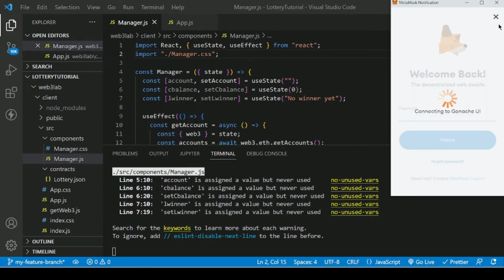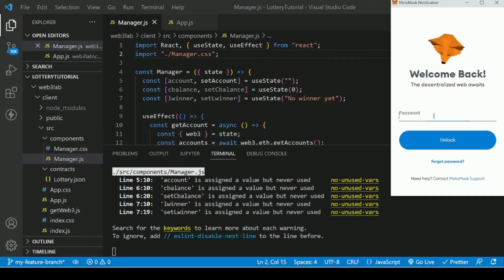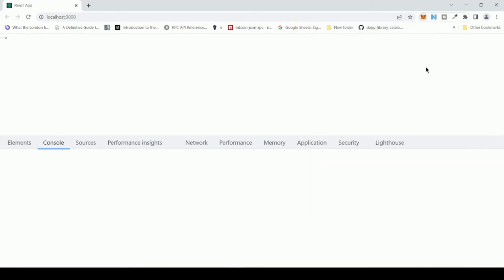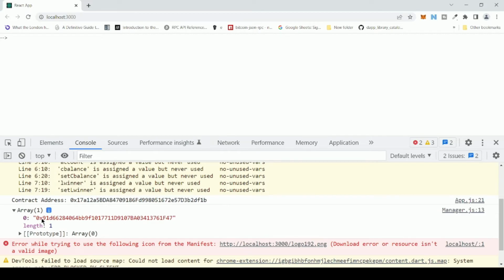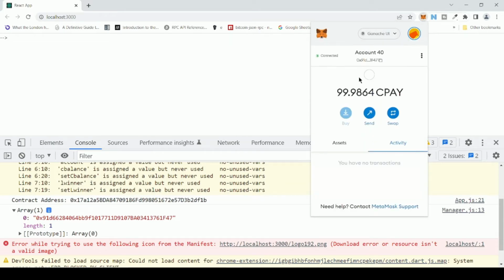Let me connect my MetaMask wallet to Ganache. Now let me open my console. You can see this is our contract address that we have deployed on the blockchain. And this is our address in our array, 091D. If you see your MetaMask wallet also, you will see the same account address. And if you are seeing a different address here, guys, just refresh it. Sometimes this shows some cached result. I have seen this also.